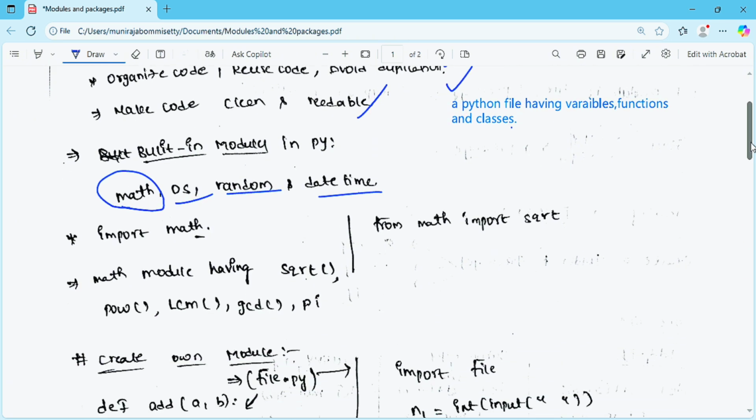What does a module actually contain? Now we are going to check this out. By using import, we can use the math module or any other module. The basic syntax is import and the module name. The math module has the square root function. We discussed that a module has variables, functions and classes. In the math module we have sqrt as a function, pow as a function, LCM, GCD; these are all functions in the math module, and here we are going to use the math module.